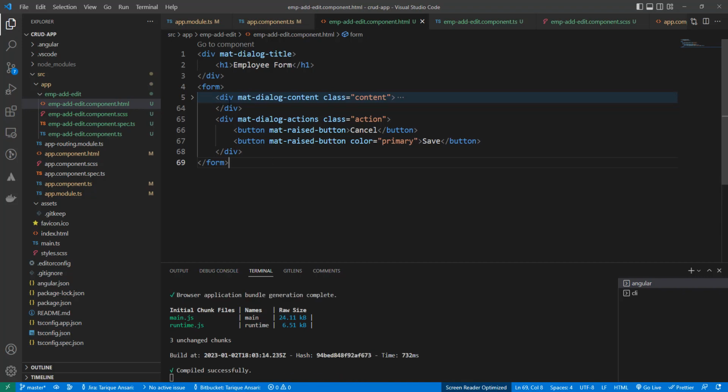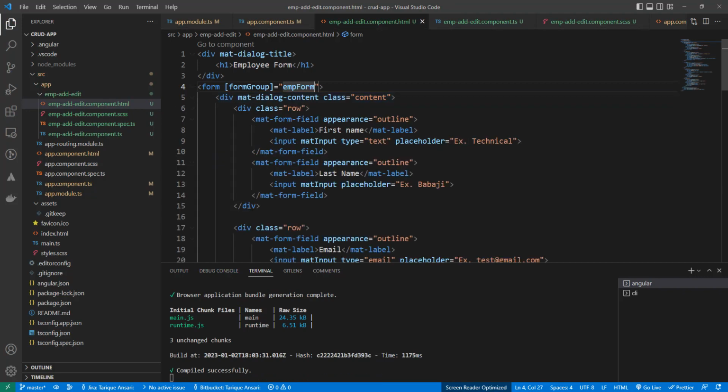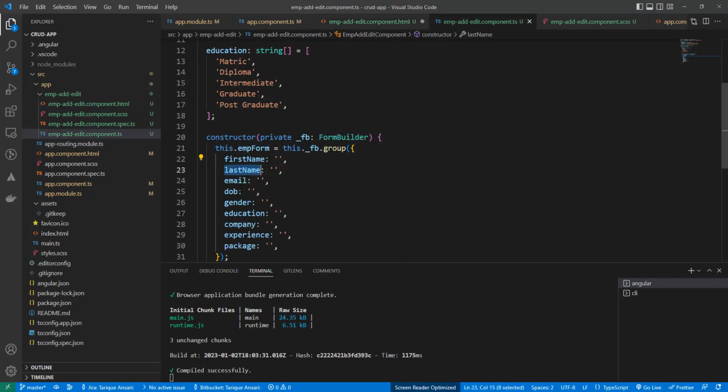Will not get any issue because this doesn't take any space. Now let's bind this form group emp form. Perfect. Now let's bind each of the controls one by one and always bind with the input. So here form control name, first name, and this name should be the same as these names. Make sure that all the names whichever you define, whenever you use form control name, this should match 100% with these names. If not, then it will not work.